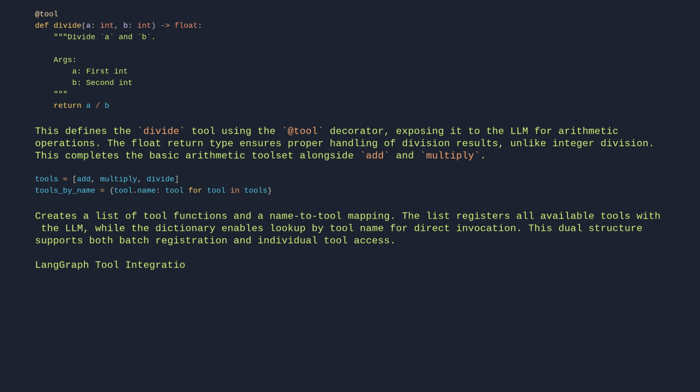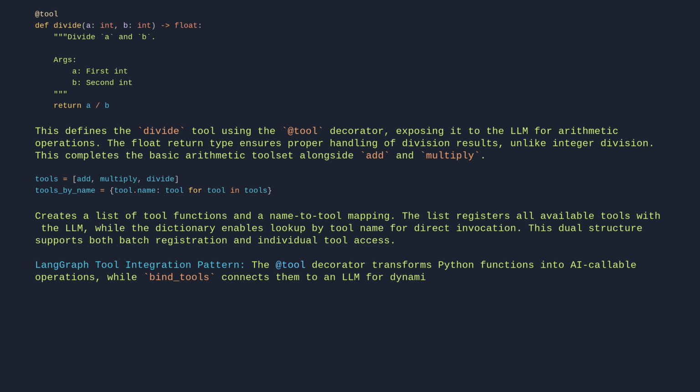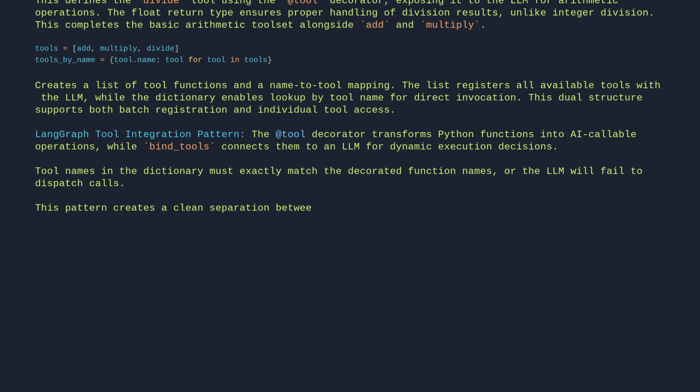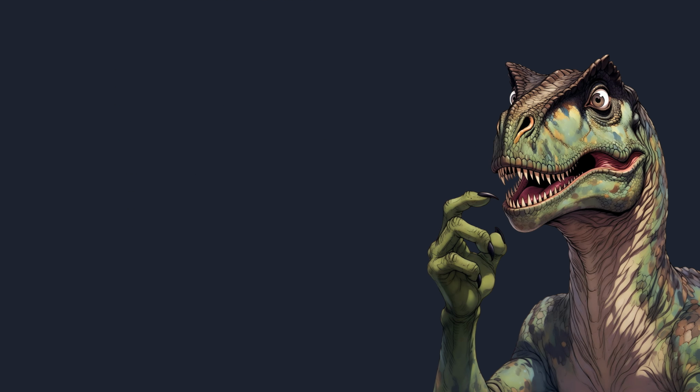LangGraph tool integration pattern. The @tool decorator transforms Python functions into AI callable operations, while bind_tools connects them to an LLM for dynamic execution decisions. Tool names in the dictionary must exactly match the decorated function names, or the LLM will fail to dispatch calls. This pattern creates a clean separation between business logic and AI orchestration, enabling scalable tool ecosystems. The decorator that names nothing becomes the name of all things.